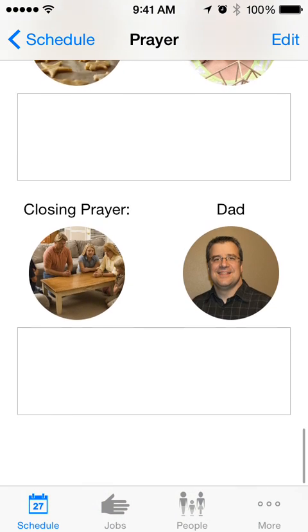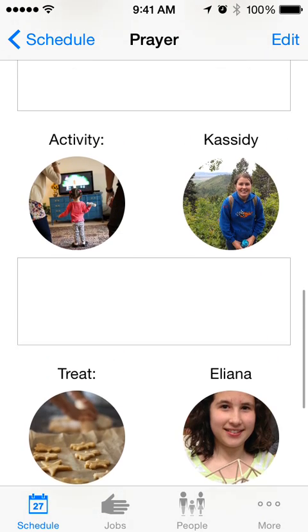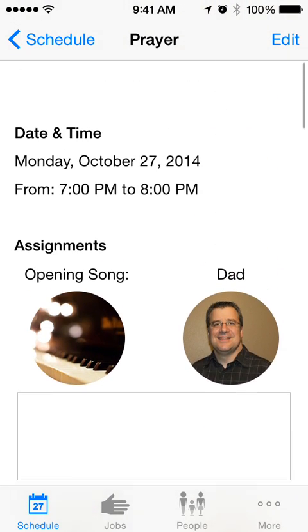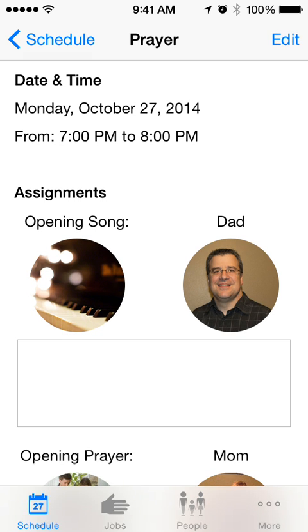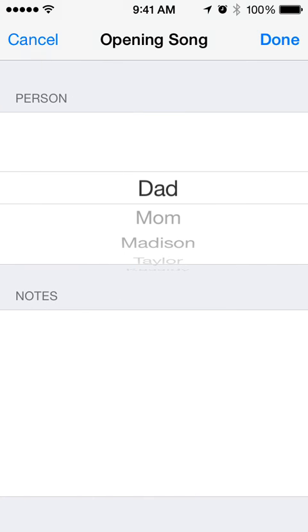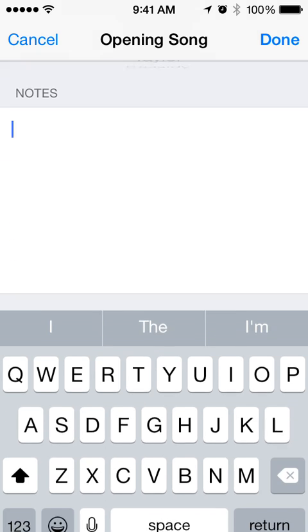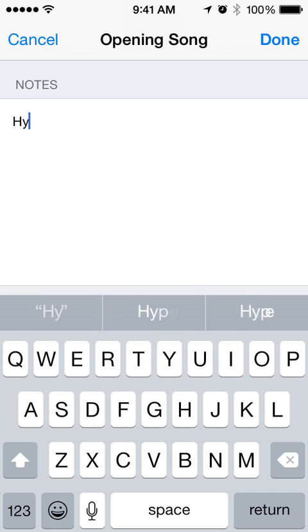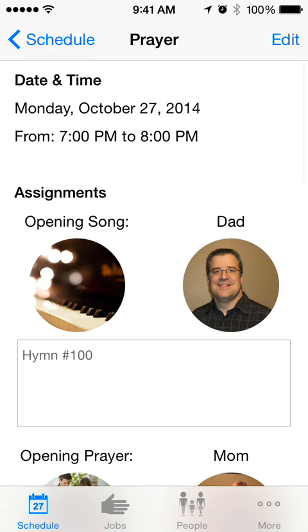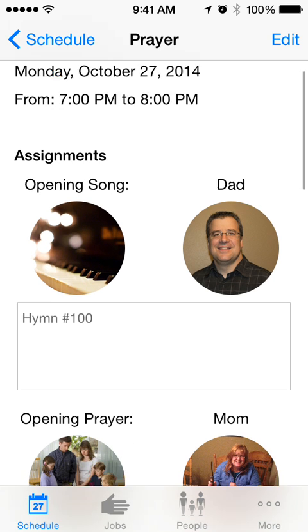Now you'll notice if you look closely, there's also a box that has room for text under each one of these assignments. And how that is used, if I click on Edit, I can come into any one of these and add notes. So let's say on the opening song, still assigned to Dad, let's say that he wants to sing hymn number 100. And so he can put that in there and save it. And now when you come back, you'll see hymn 100 in the note section.